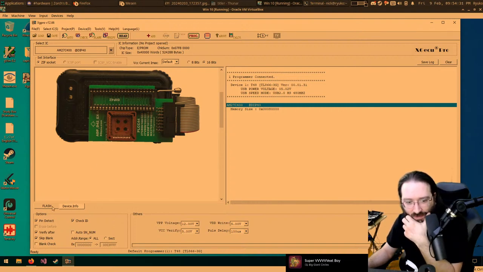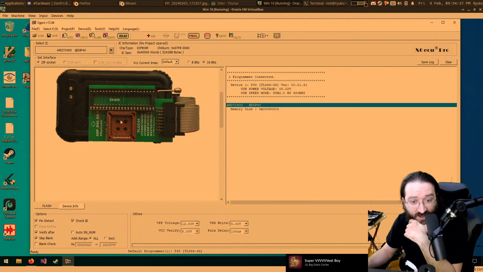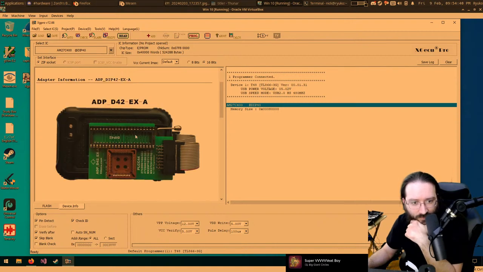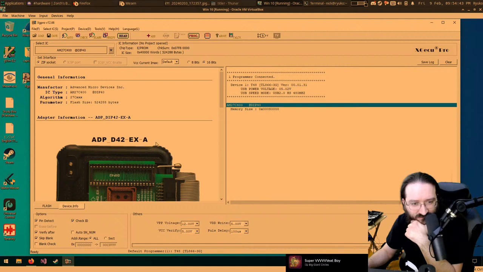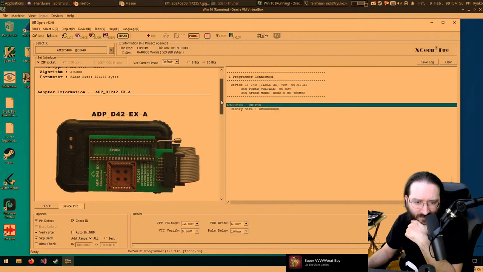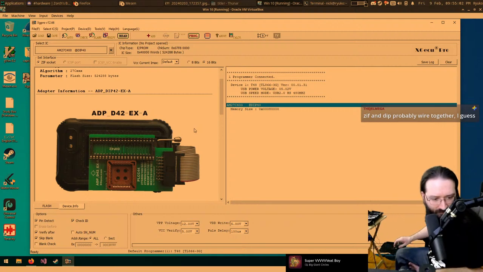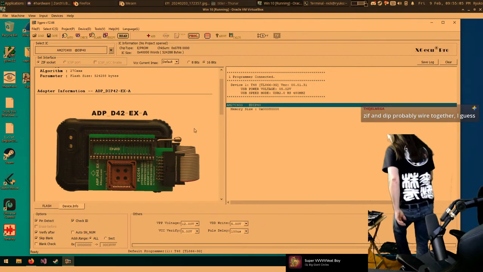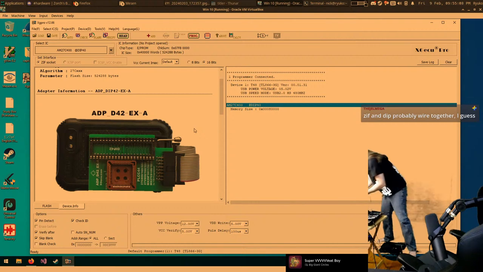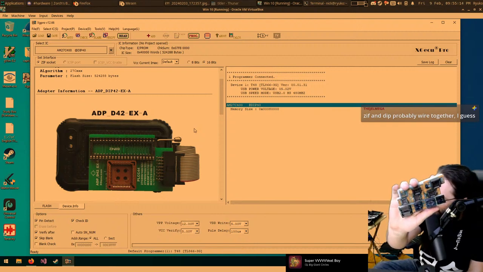DIP. Oh, God. No, I want the ZIF. Oh, no, it's DIP, right? I'm not using that thing, though, right? Why is that? I don't even have this adapter. PLCC44. Do I? No. So it's these things right here. These extra things that you put on top, right?